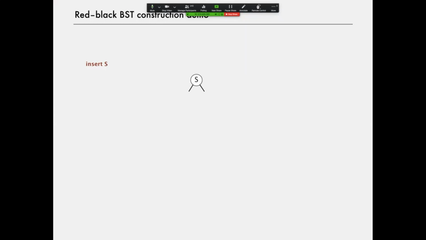So I'm going to do this by speaking very, very slightly into the microphone. So what you're experiencing now is an ASMR LLRBST. So we're inserting S into an empty tree like this.